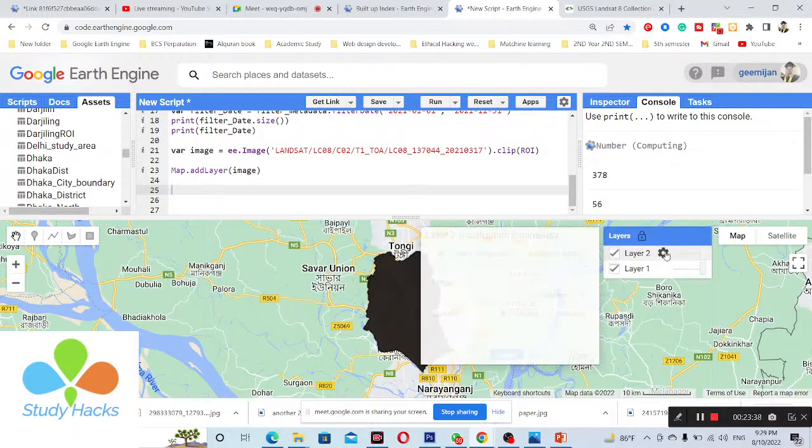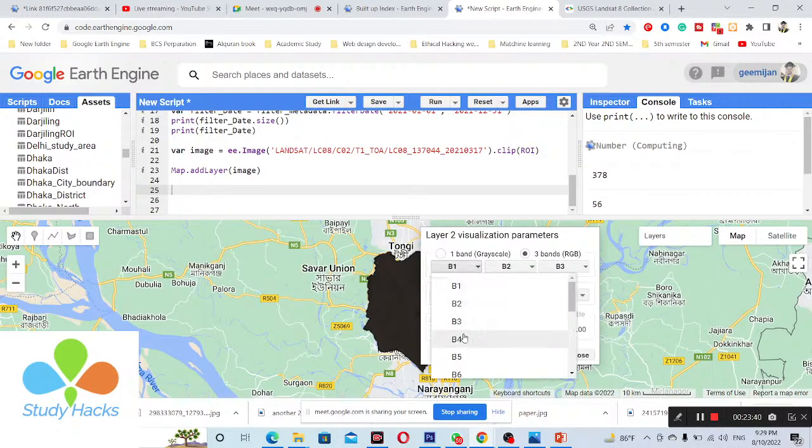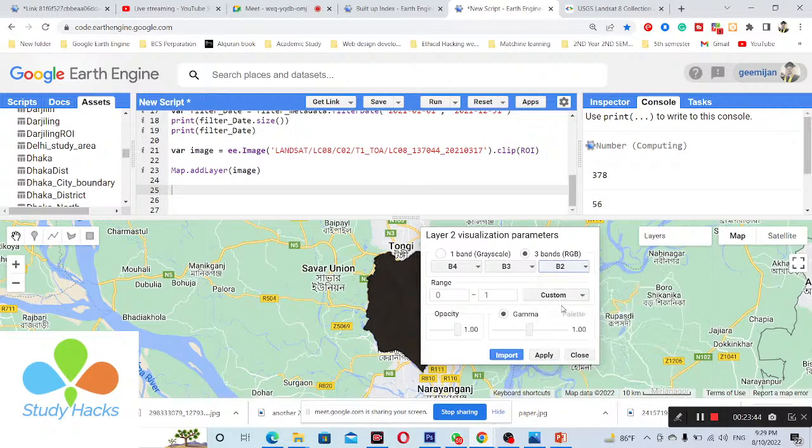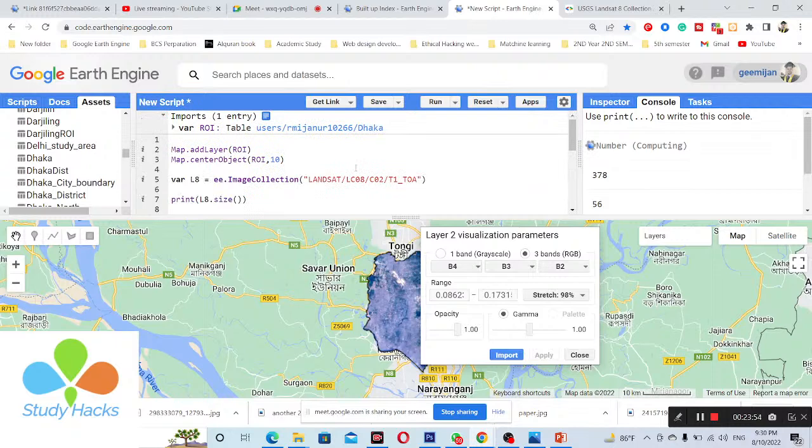So I simply click to add the band combination here. Suppose B4 and then B3 and B2. Also increase the stretch to 98% and click apply. When I apply this, you can see I get the result in my interactive map view, but there is nothing imported for the visualization in my code. So I simply click import. You can see import. I simply click on the import.